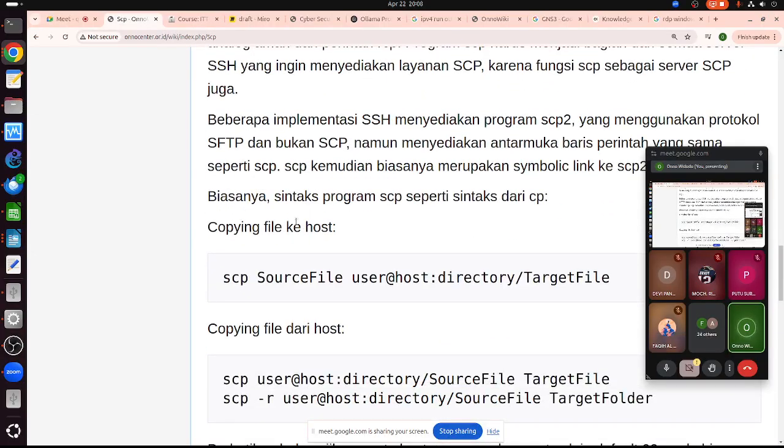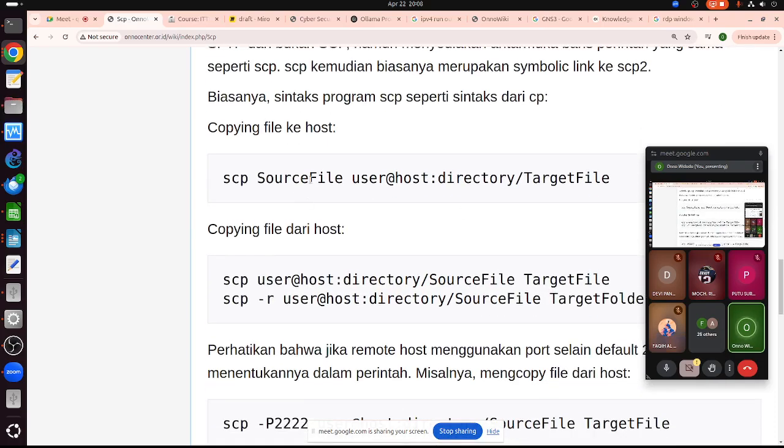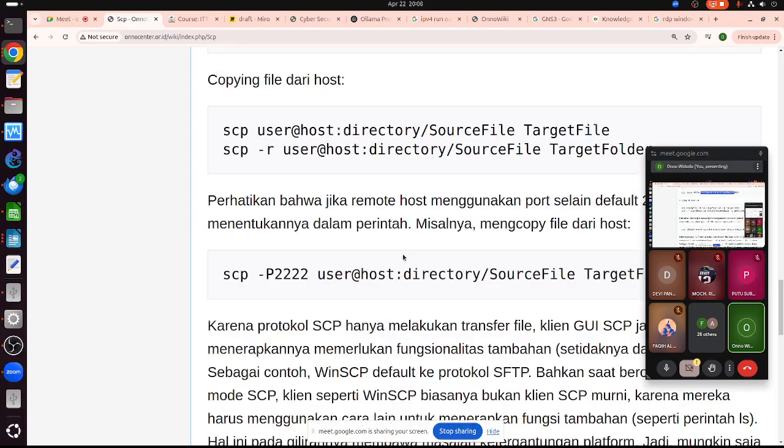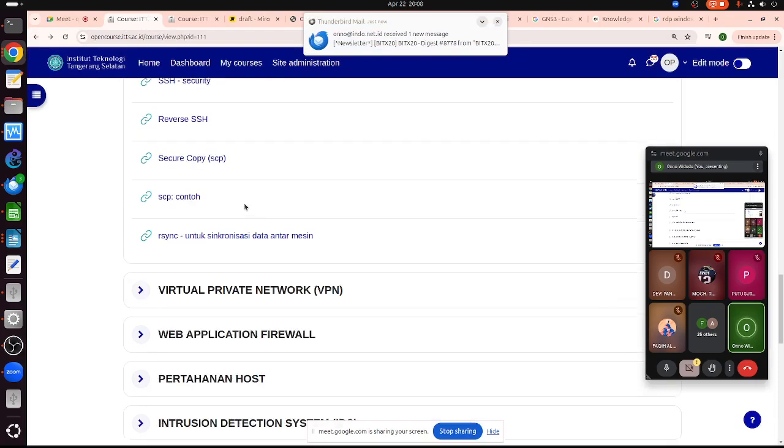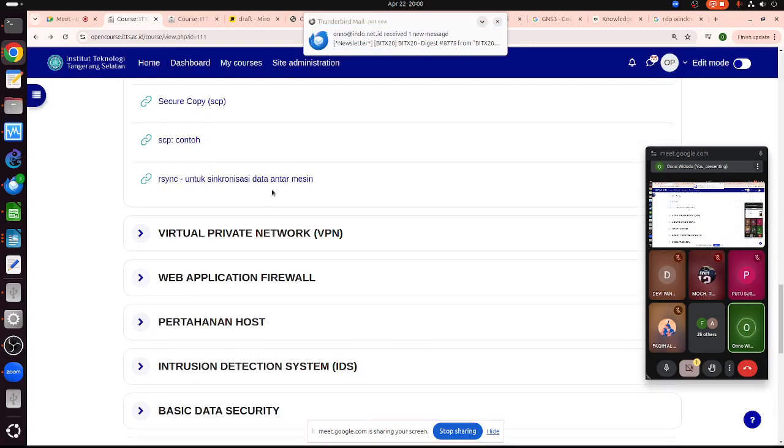at the lower level, and to copy files, you can use this kind of format. Secure copy, source file, destination. For the destination, we add username, at host, directory, target file, and it will save the source file into the target file. We can use the other way around, of course. We can use source file to target file. Okay, that's secure copy.